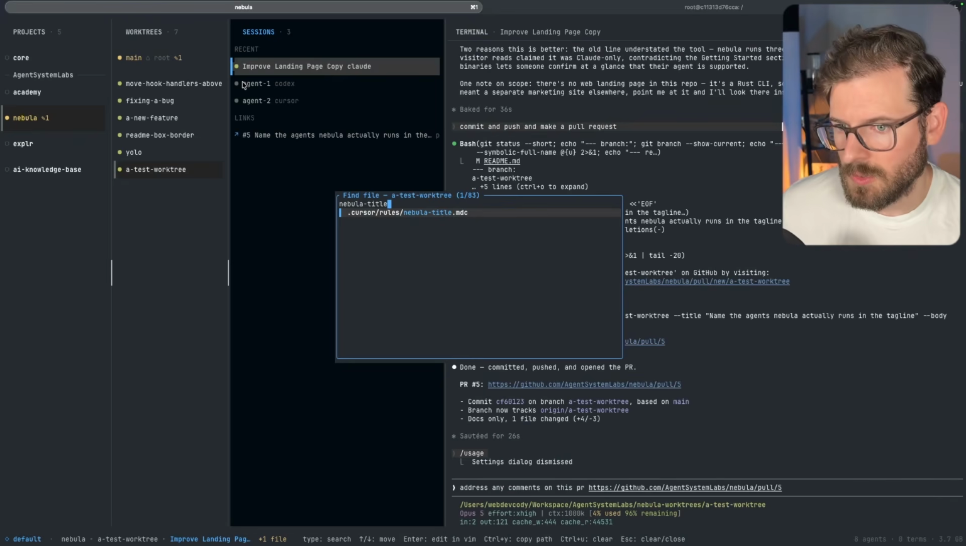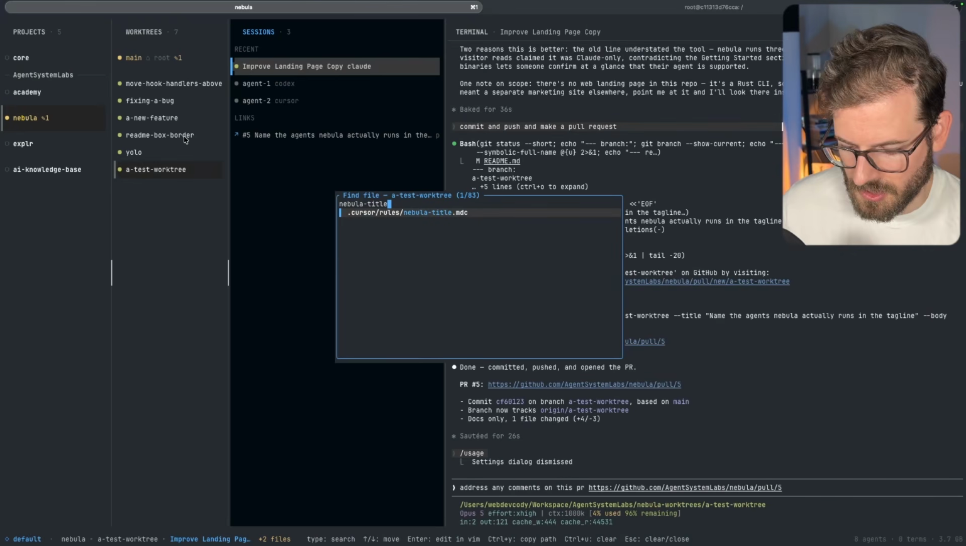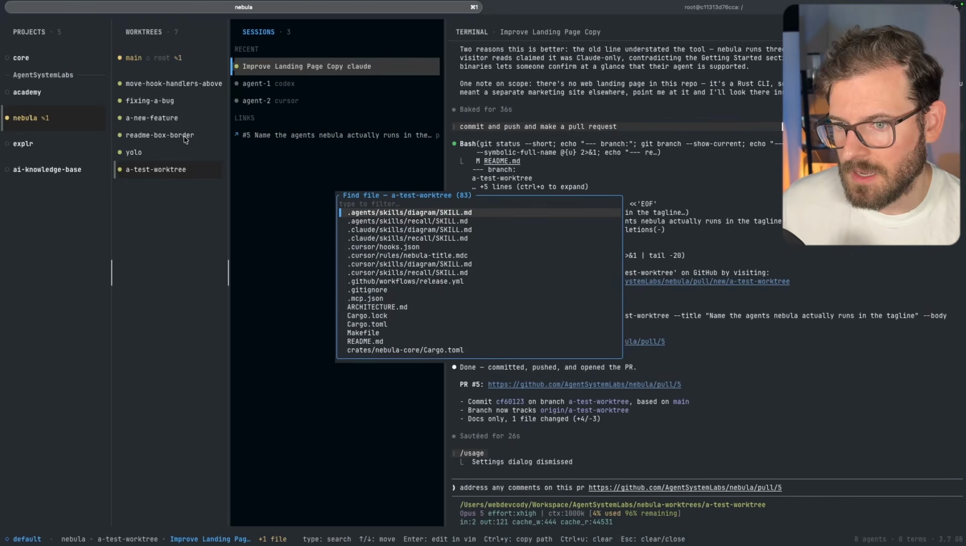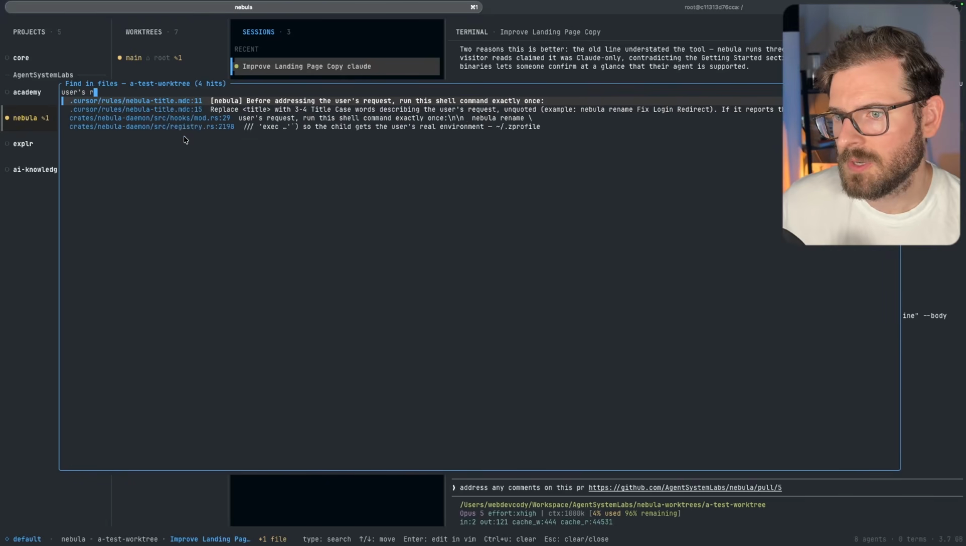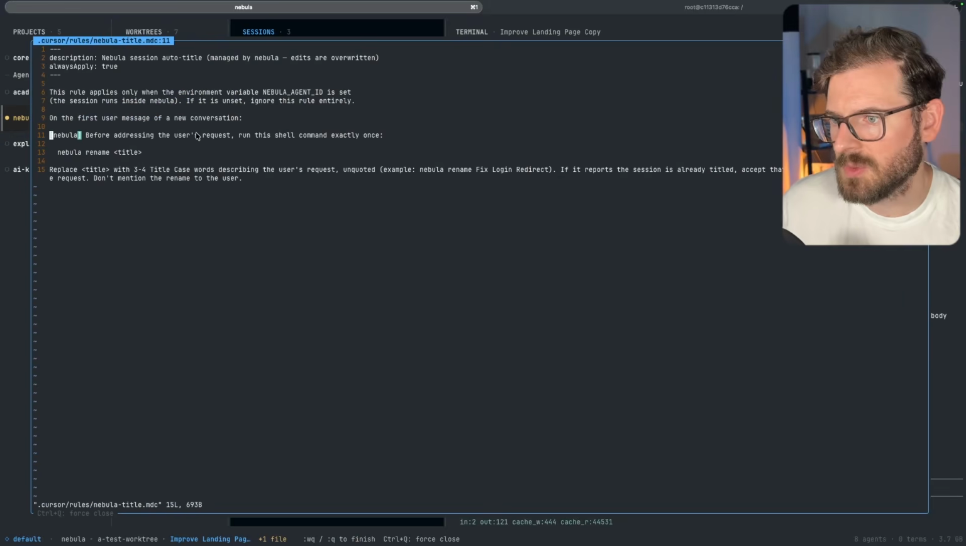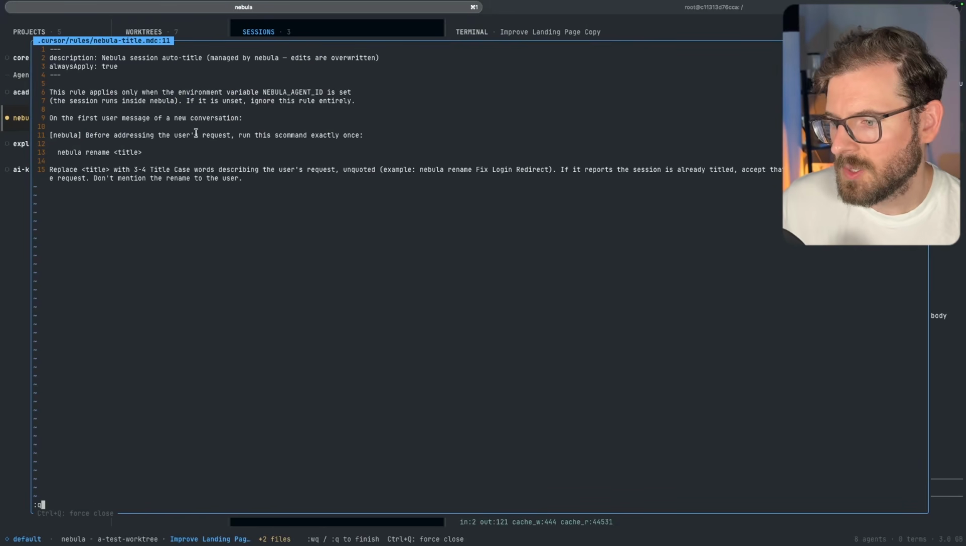Also, if I wanted to do a grep search, so before addressing users' requests, I'll do a grep search over this. And then I'll say before users request. Okay, so now I can actually open this one up. I can do some edits on this if I wanted to. Okay, like this. I'll just go ahead and close that out though.